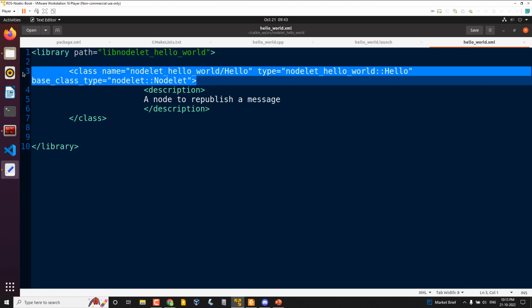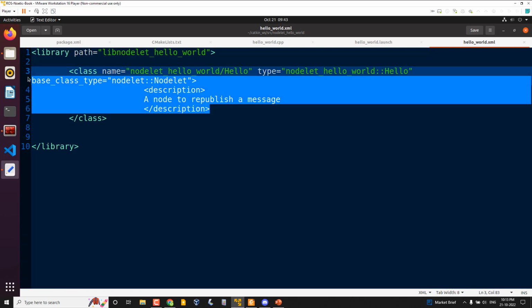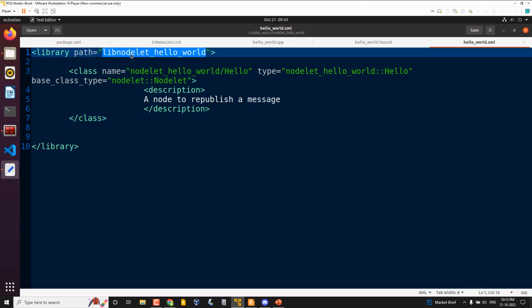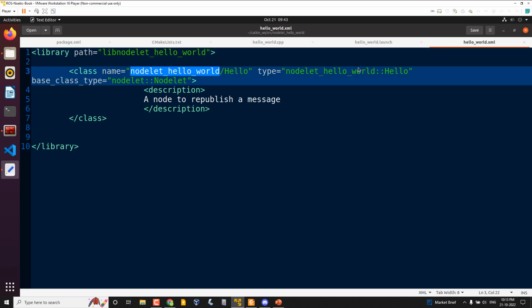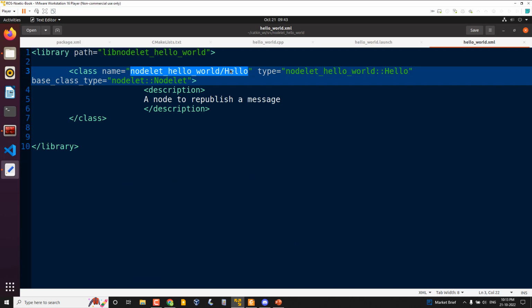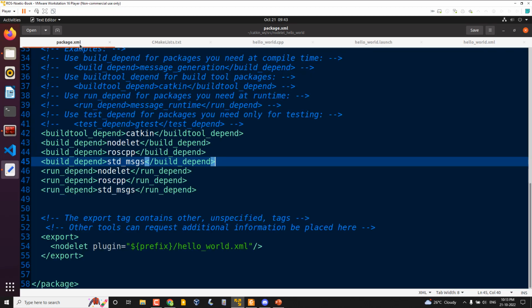Almost all the information we have filled, and if you want to fill up with some description, you can do that, and that's it. We are done with the XML file. So we have mentioned the library file, then the class type. Type means the namespace; class name. We can give a name following this convention, and the base class is Nodelet. That's it in the XML file.